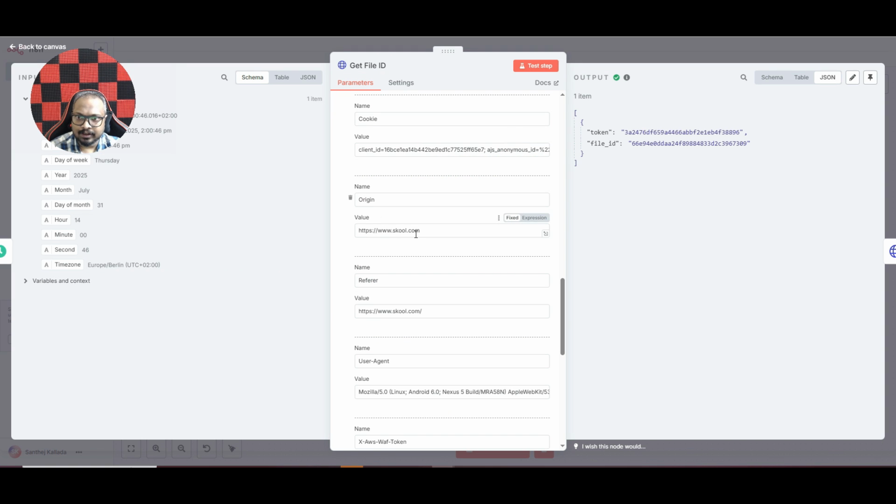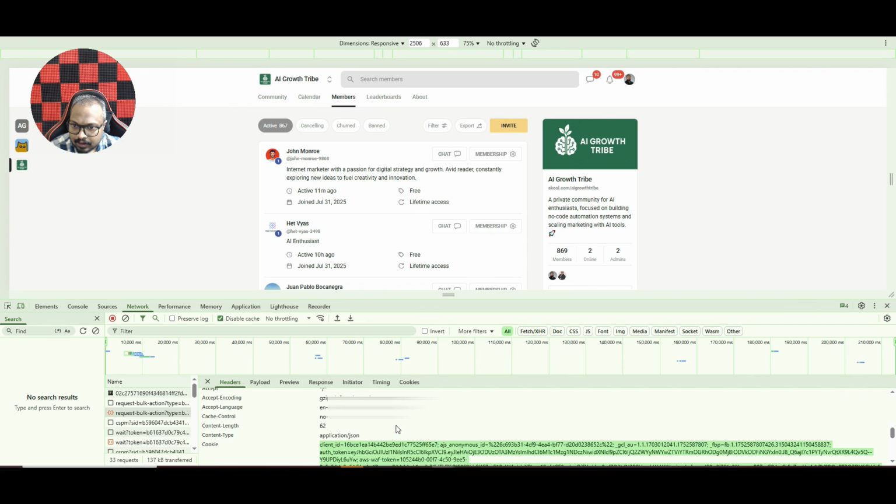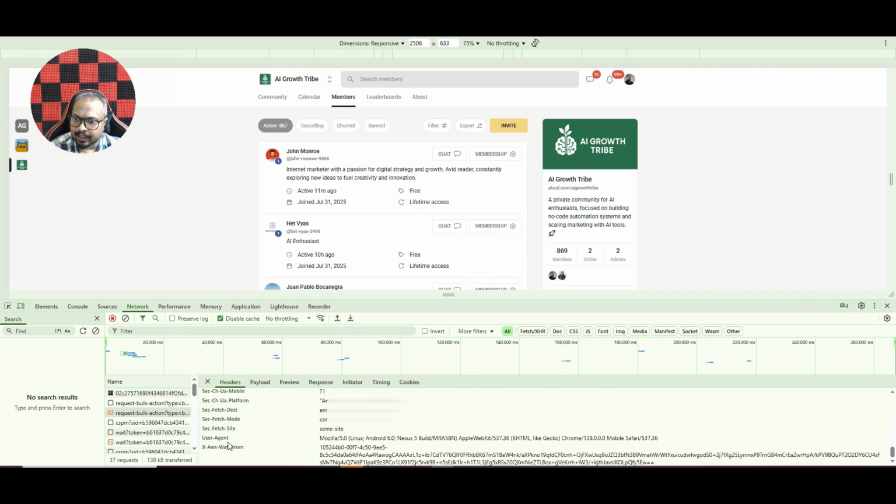Then origin, it can be school.com, referer school.com, user agent. See this one. I think user agent should also be given. It should be somewhere here. See here, the user agent. This same user agent you can copy and paste there.